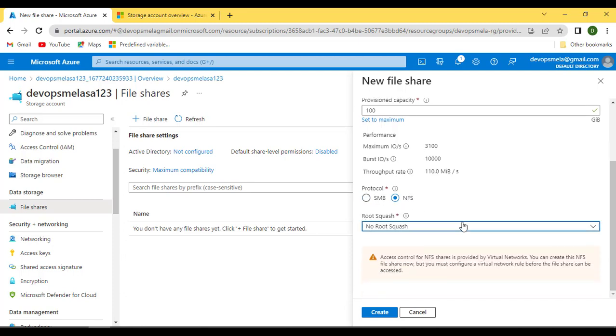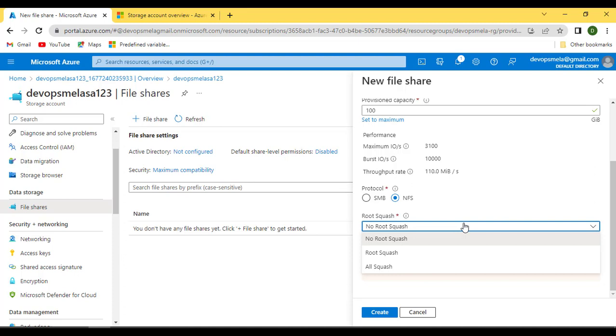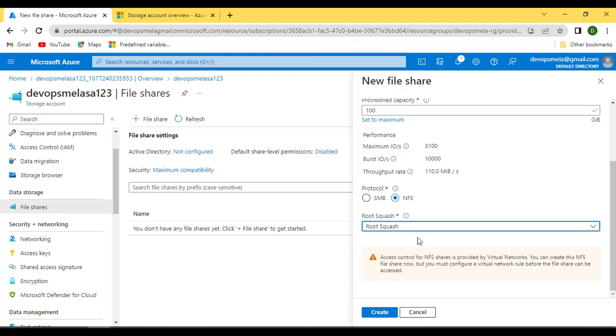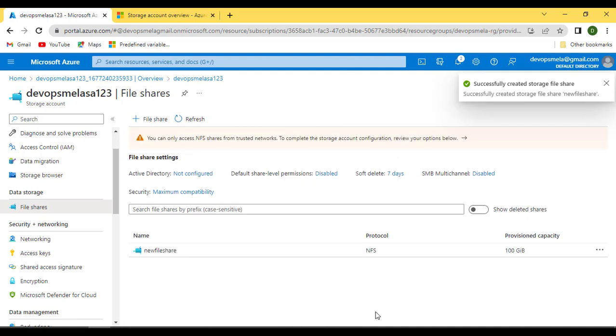Root squash. So root squash basically is a feature. It prevents the remote root user from having superuser privileges on files. If you have root squash enabled, then it will not let the remote root user have superuser privileges on files. So it's better to stick with no root squash and click on create. First part is done, guys. I have created a file share.